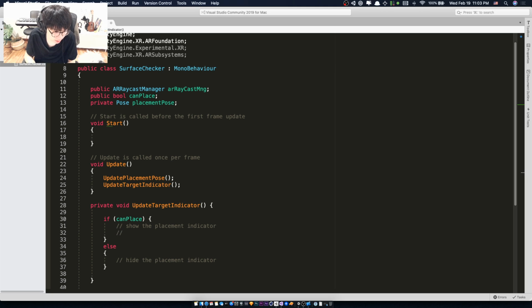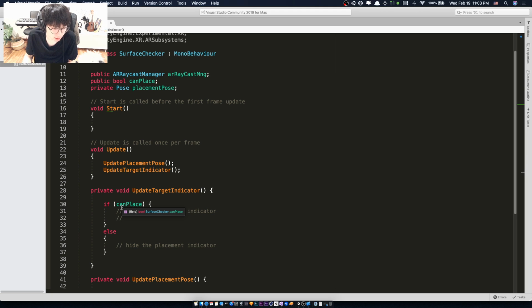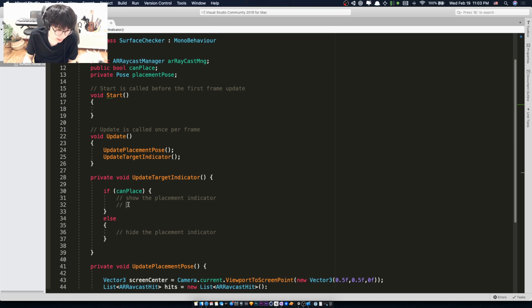And then for this case, if it detected the surface, it's gonna show the placement indicator and also update the position and rotation based on the placement pose variables that we just created. Okay, if that makes sense.